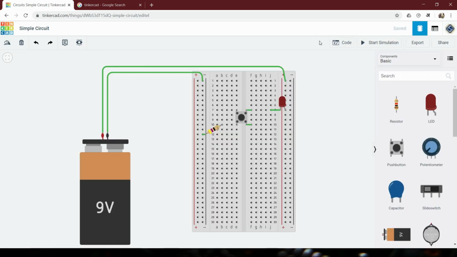So this is the workspace upon which we are going to work on this software, and it has a wide variety of functions and options that make it easy to build a circuit or a plan of a robot. It has many options like code, which gives us the code for the board that we have used. And it has an option which says start simulation.